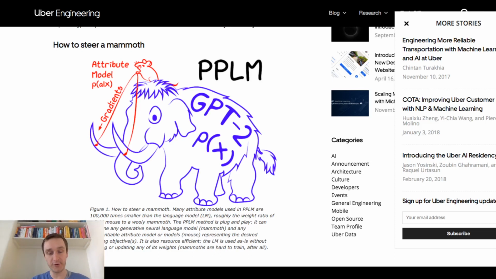Mammoth being GPT-2, it's this large model that you have to train on a lot of data, you have to use a lot of computing power, but sometimes it's just so stupid it goes straight ahead, not thinking about the text, about the logic. And then the mouse is this small model on top of that, so a layer or a couple of layers, which is able to steer the mammoth in the direction you want. And this is basically how they imagine these plug and play language models.